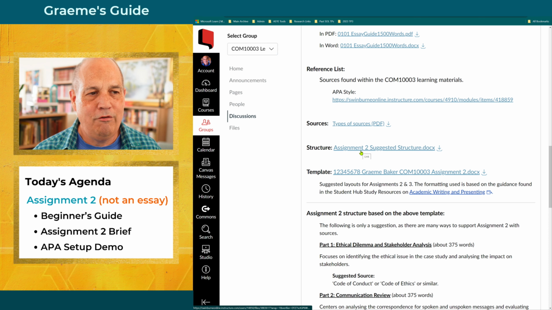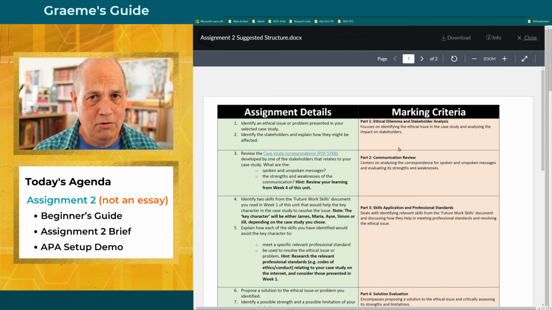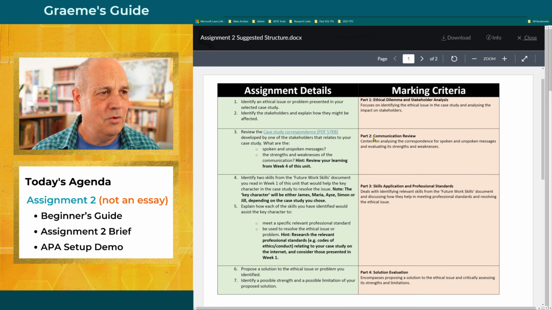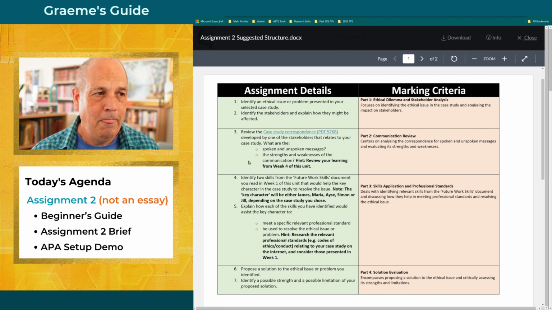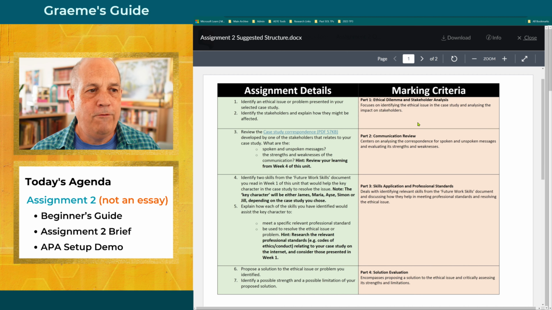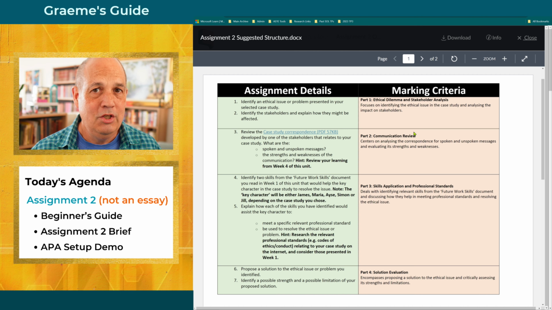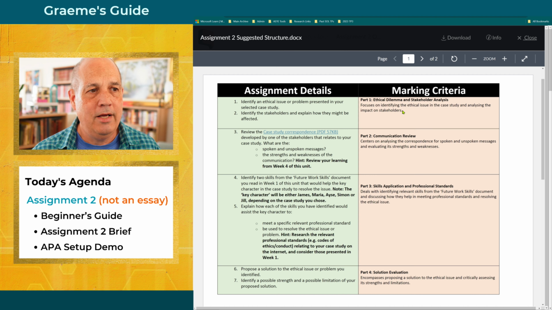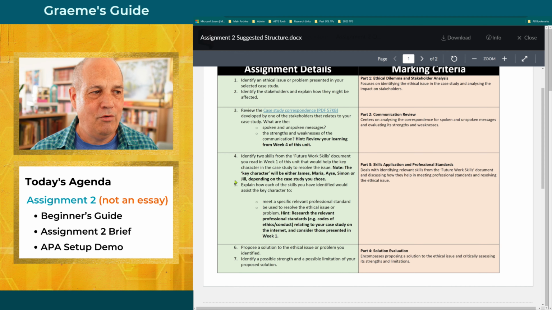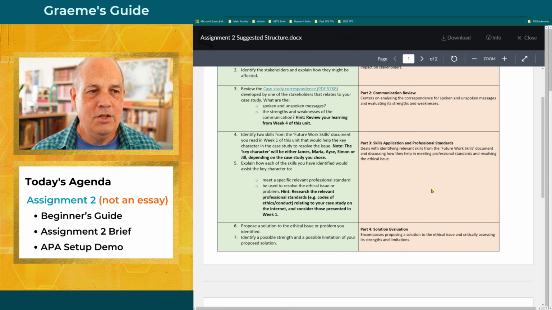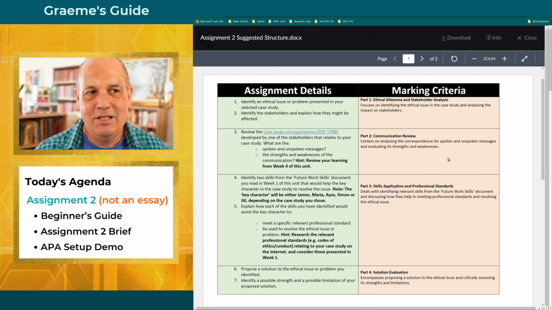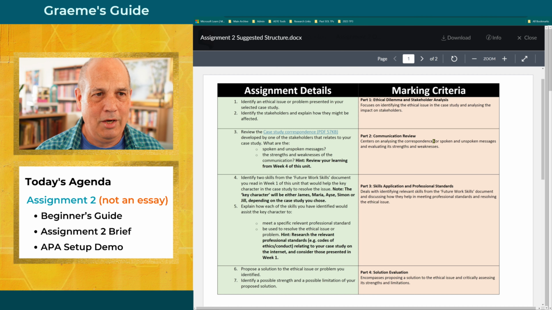But here's my suggested structure for assignment 2. So if you click on this, those 7 questions that we just looked at are here. So these 7 questions down this side are those same 7 questions from the assignment brief. And what I've done is I've divided them into 4 parts. And this is how I think you might be able to best respond to assignment 2 by writing it up in 4 parts. Part 1 responds to the first 2 questions. Part 2 responds to the 3rd question. Part 3 responds to questions 4 and 5. And part 4 responds to questions 6 and 7. So this is how I recommend or suggest that you start to structure your response to assignment 2.